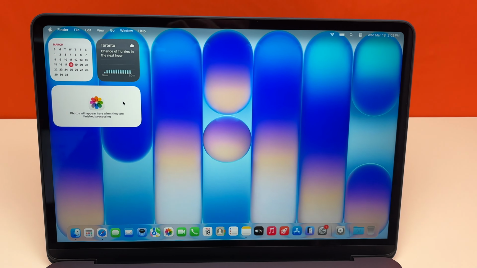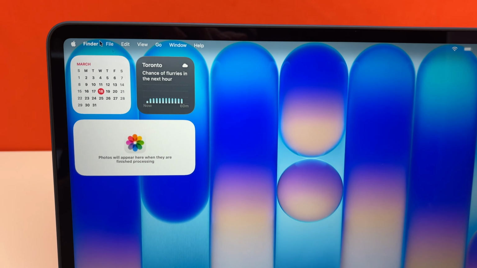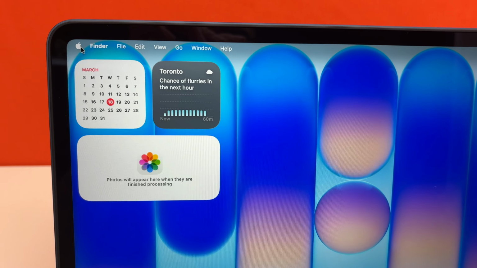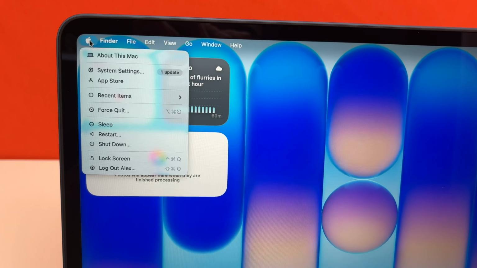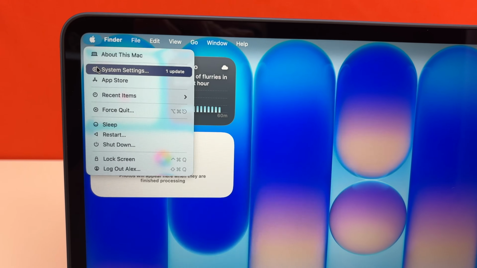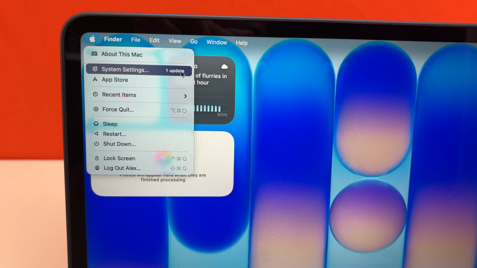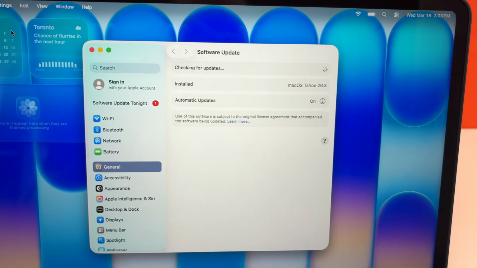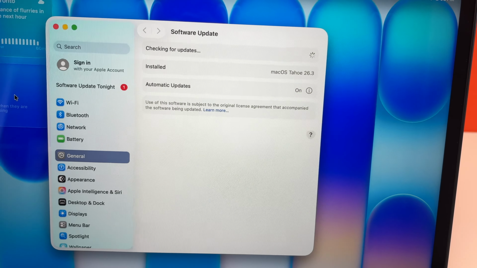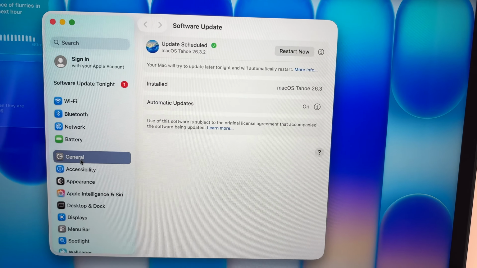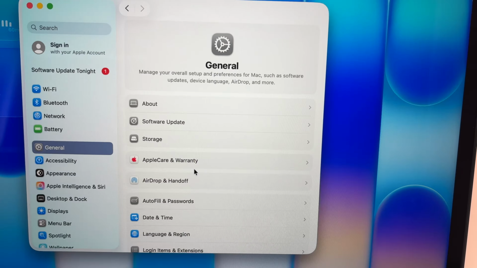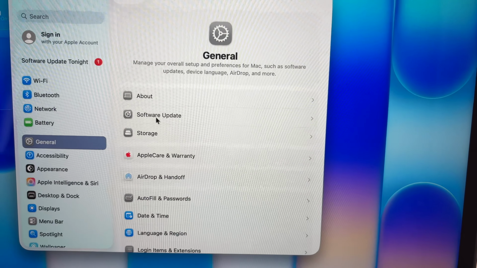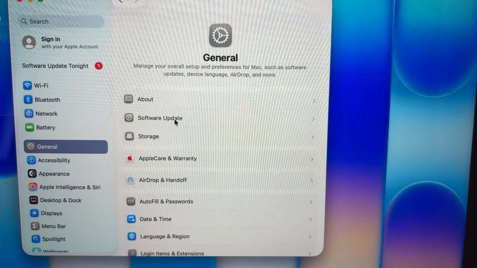So it's quite easy. No matter where you are, you're going to go on the top left corner and click the Apple logo. Select System Settings, and you can already see there is one update pending, but click on System Settings. From here, you're going to select General on the left side. And on the right side menu, one of the first options should be Software Update.